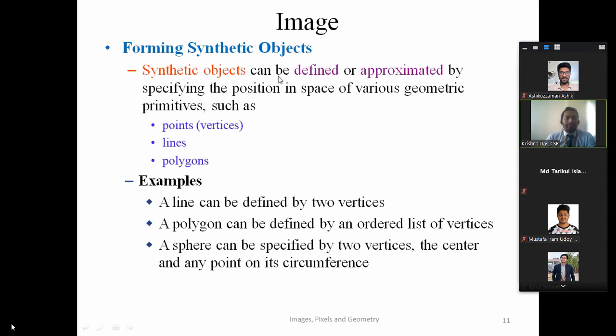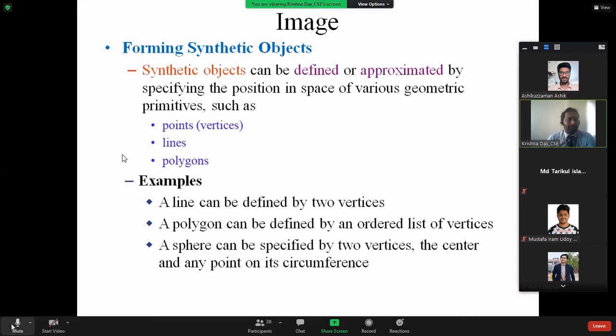Forming synthetic objects. A synthetic object is any object that can be defined according to geometrical primitives, like points, lines, polygons. Whenever we say a line, you can see in the space, a line can be defined by 2 vertices, right? So you need 2 vertices. We know what the vertices are? Points, sir, points. Then what is the difference between points and vertices?